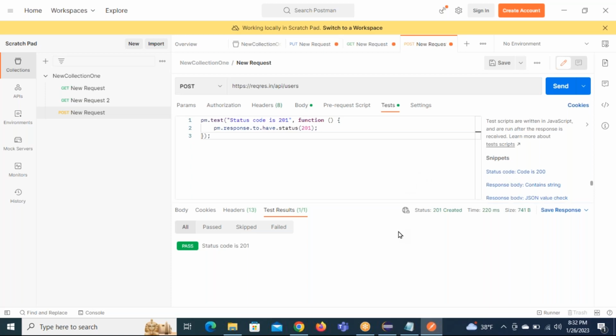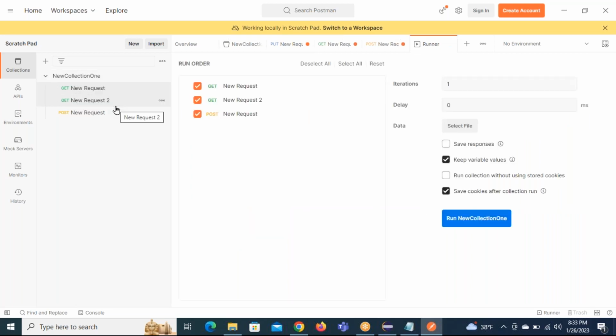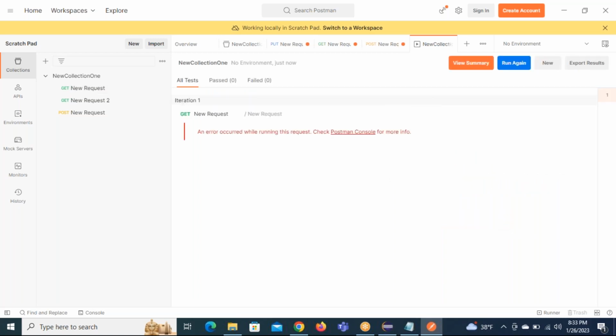Can you click on the first request, the first GET request? So you already have this one, right? Now there is a three dot in the collection, right? Yes, over here. Click on this and click on run collection, and click on run new collection one. No, here, the collection. Run this collection. There is a blue button. Run new collection one. Yes, click on this. I'm sorry, it was hidden.